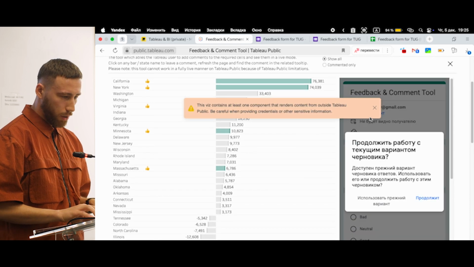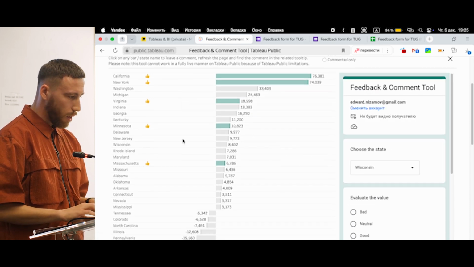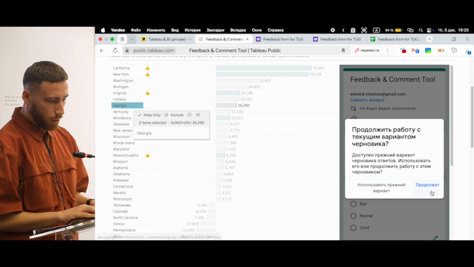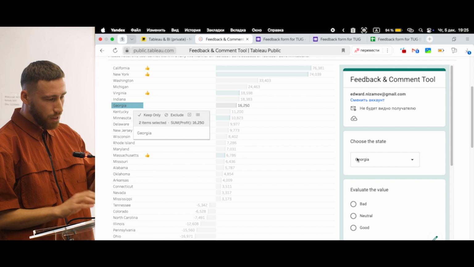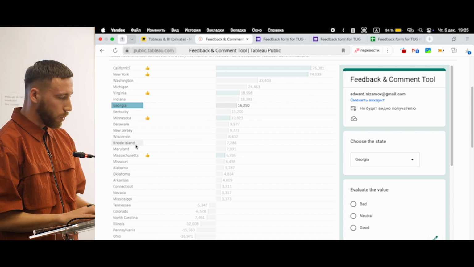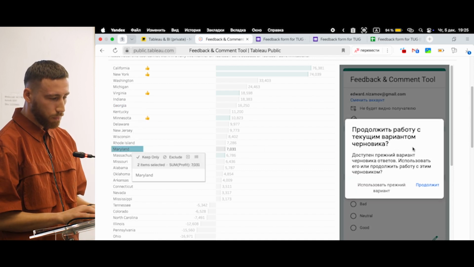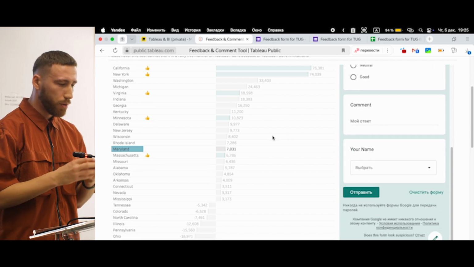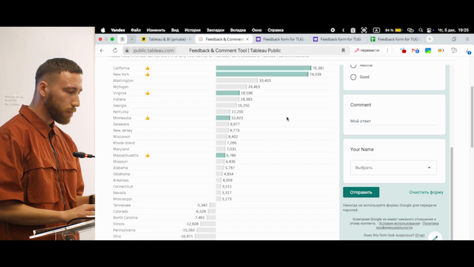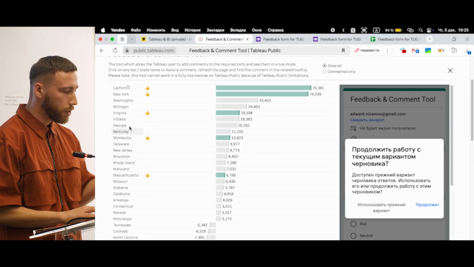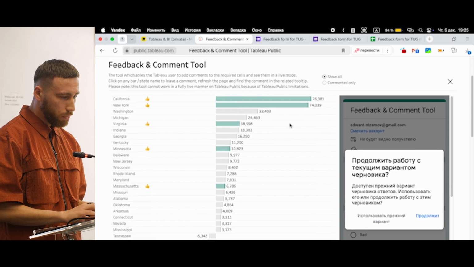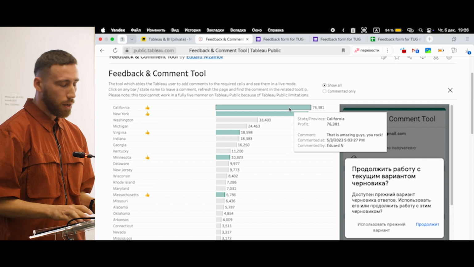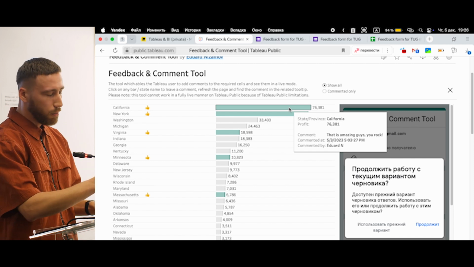So look here. When you choose any row, let's say Georgia, look here. It is passed automatically to our form, and whatever you choose will be passed here. So when you want to save your comment, it will be saved in the same row with the mentioned dimension. After that, you can reuse this table and join it back to your dashboard, to your workbook, and look, these comments are here.